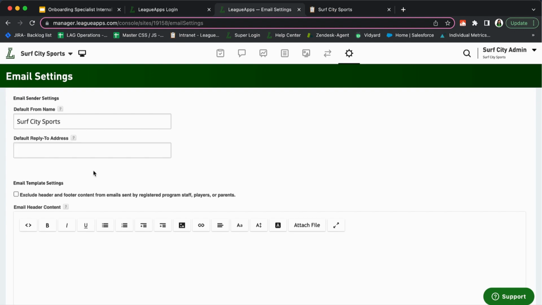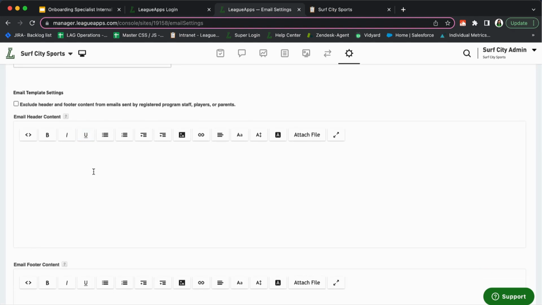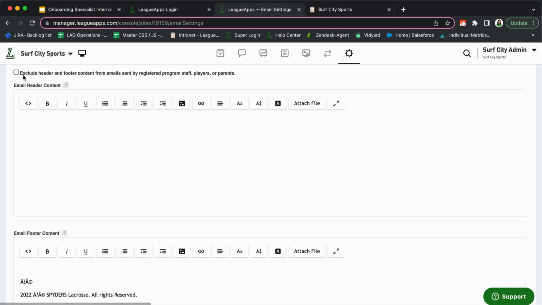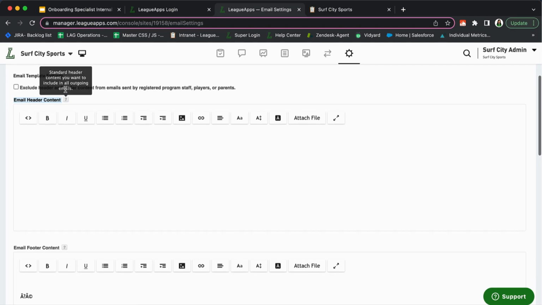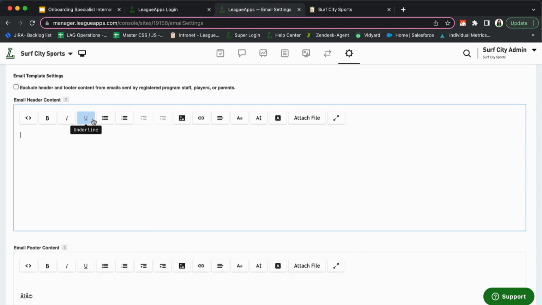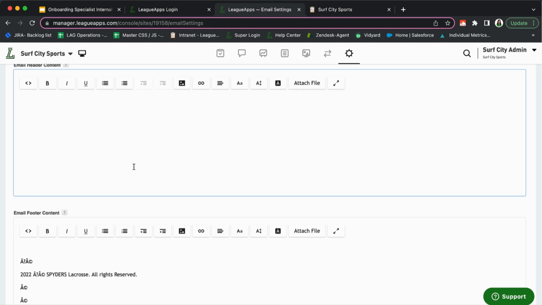Okay? Now, the important part that I wanted to discuss is your email header and content. This is very, very important because this is going to be all of the outgoing emails, the automatic emails. You want to make sure they know where those emails are coming from. So a lot of the times, organizers will put a logo in the header. You just input the logo here. You can adjust the size. You can adjust how you want it to sit on the email. You can center it however you like. You could put your name there. So it'd be like Surf City Sports, right?